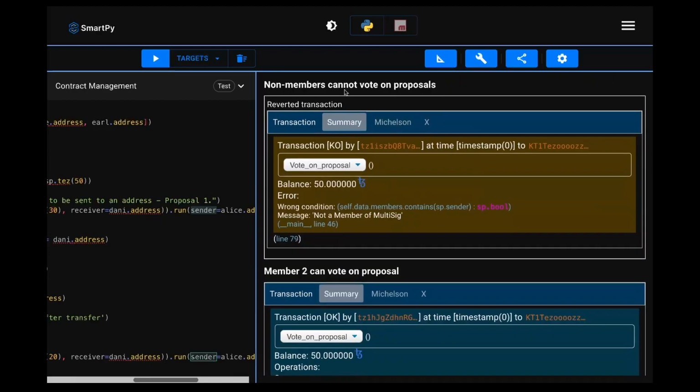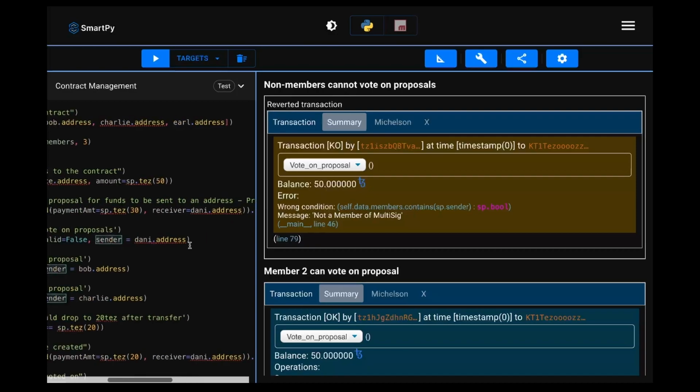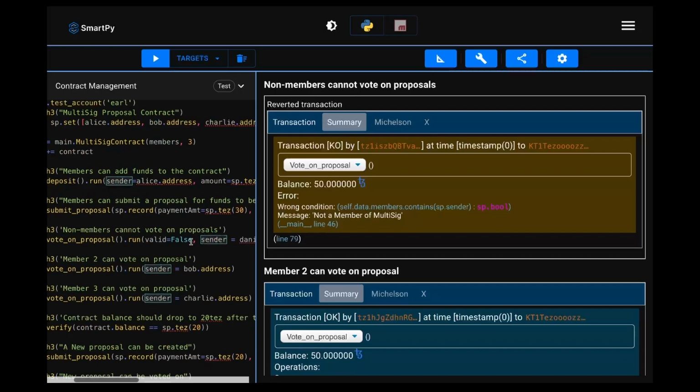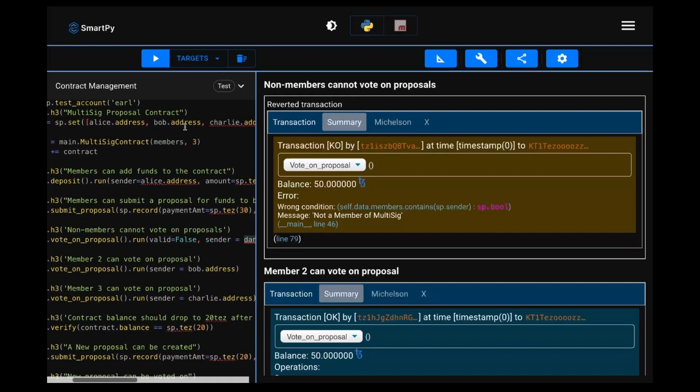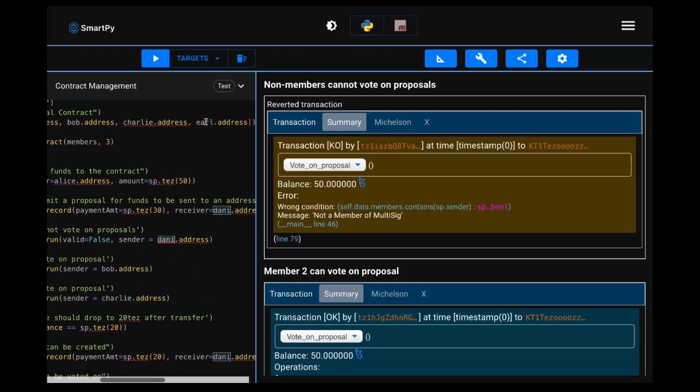We want to make sure that non-members cannot vote on proposals. And as you can see here, when we call, let's go here. So Danny is not a member of the MultiSig, as you can see, we only have Alice, Bob, Charlie, and Earl. Danny is not a member of our MultiSig, and when Danny tries to vote, he's going to get an error saying not a member of MultiSig.